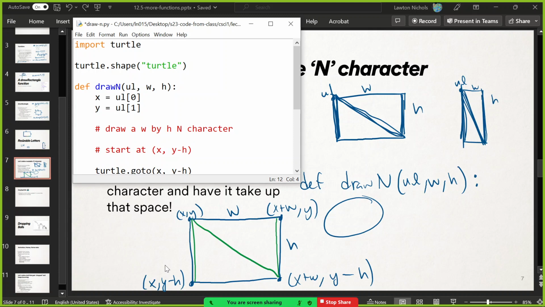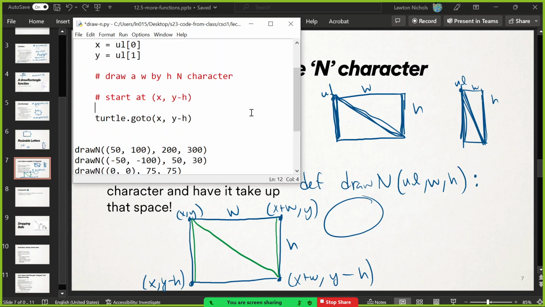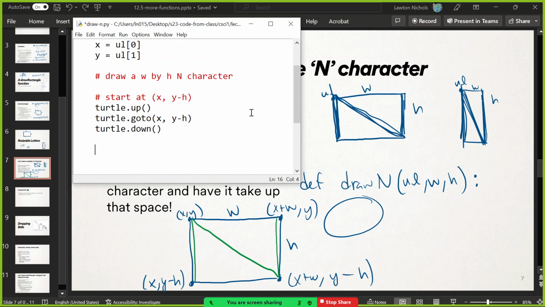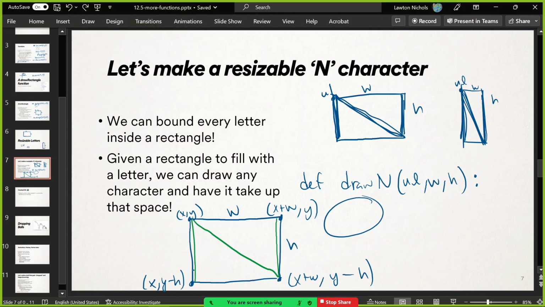But we got to remember to pick the turtle up so that he doesn't make a mark on his way there. Otherwise, I'll draw an empty line, a very weird looking line. Turtle dot up. Turtle dot go to. Now you're in the right spot, turtle. Turtle dot down. And then that guarantees we are here. Next we go to xy. Next we go to x plus w, y minus h. Next we go to x plus w, y in that order. And so it'll draw the n.